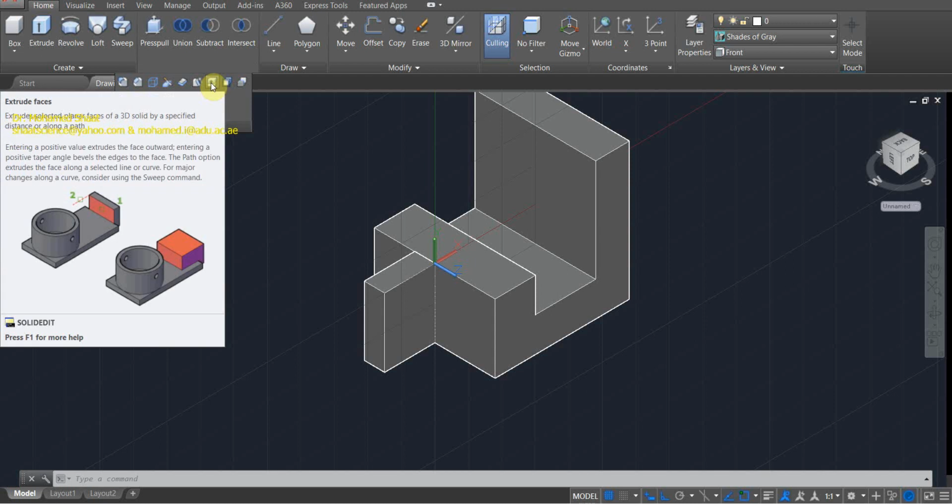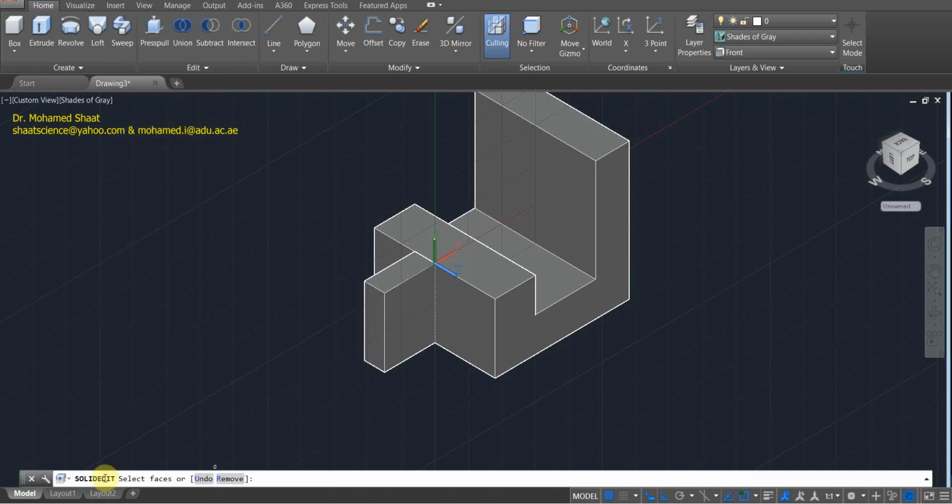What you're gonna do is just press on this icon. If you read down, it asks me to select the faces or the face. Here I have only one single face, so I'm just gonna choose this face. Make sure that the face you are going to extrude is highlighted.